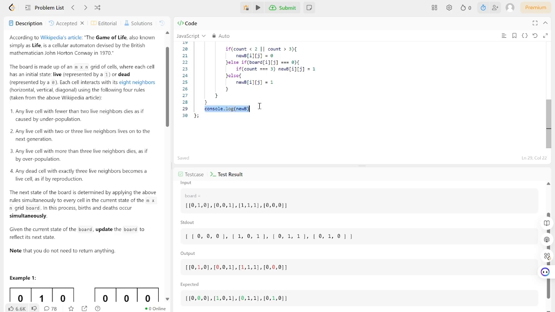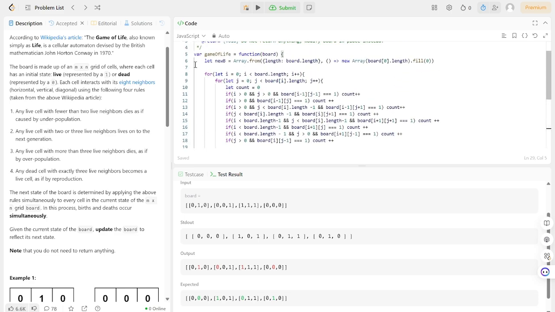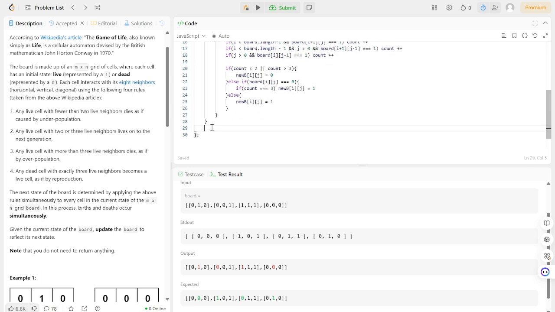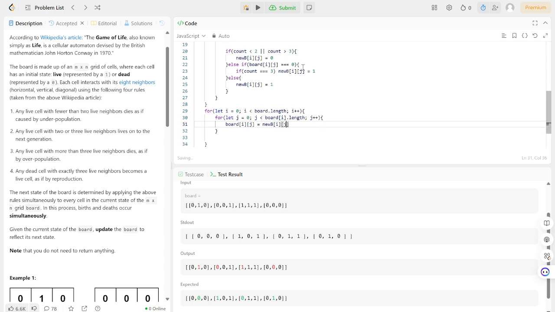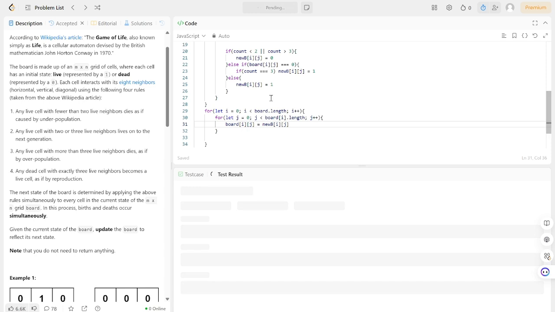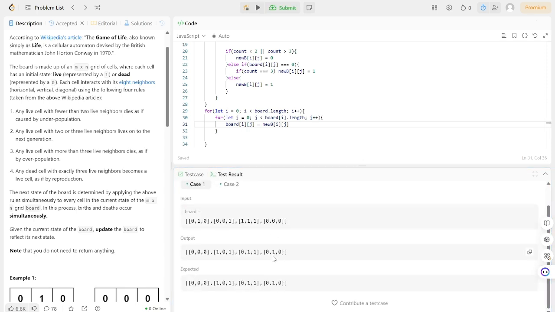So now what we have to do is loop through the board again. Let's just copy and paste this for the sake of ease. Control V, let's create the brackets here. And then we just set the current board position that we loop through as the new board's position i and j. So now we set the board as the new board. Now let's run, see if that passes. Perfect. Let's submit.